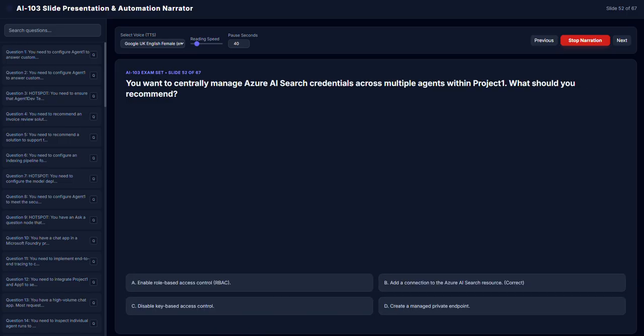You want to centrally manage Azure AI search credentials across multiple agents within Project One. What should you recommend? Options are: A. Enable role-based access control (RBAC). B. Add a connection to the Azure AI search resource. Correct. C. Disable key-based access control. D. Create a managed private endpoint.